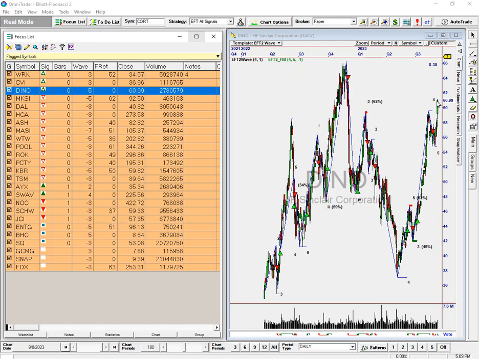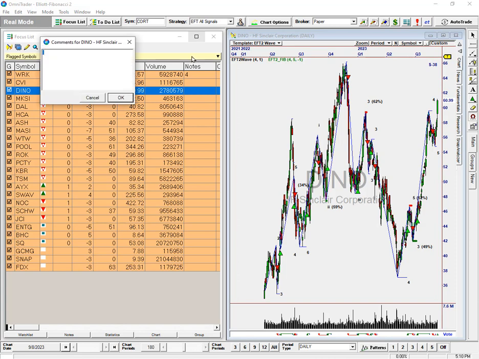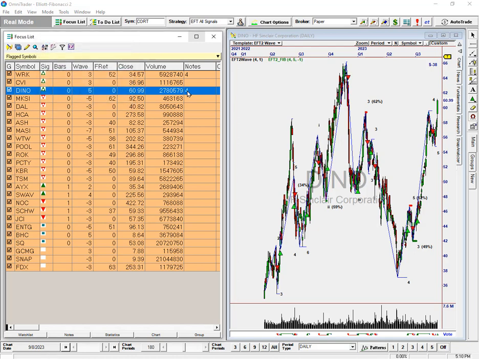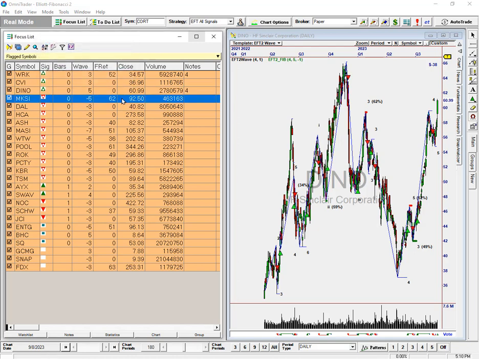Here's Dino. It's broken resistance. Where can it go? Maybe up to here somewhere. Well, that's pretty good. So I click the notes column. I just added the notes column using the wrench on the focus list, and I'll make that a 4. Okay, so let's keep going through these.